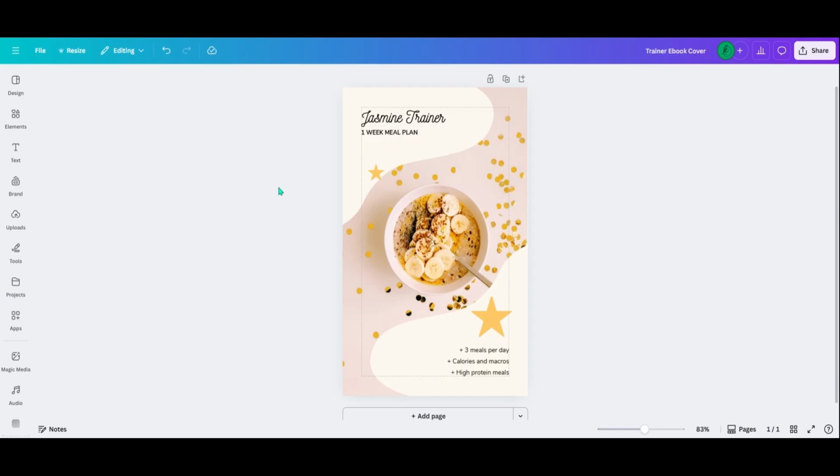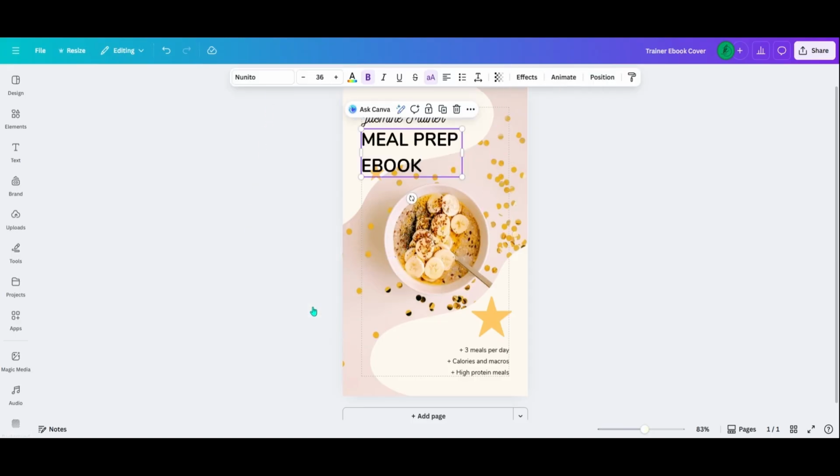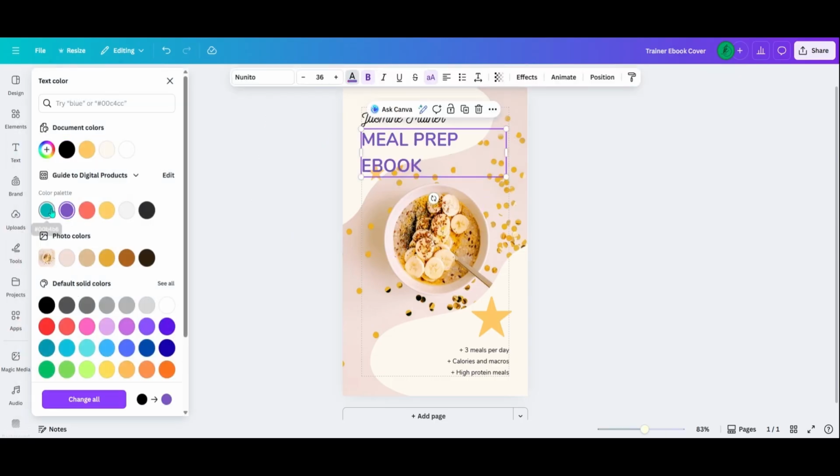So let's say the text right here where it says 1 week meal plan. If you wanted to change that, you just double click, meal prep, ebook. If you wanted to make it larger, this is where you go. Click to make it larger. As you can see, it automatically adjusts to fit the text box. You can also change the color of the text. It's that easy.